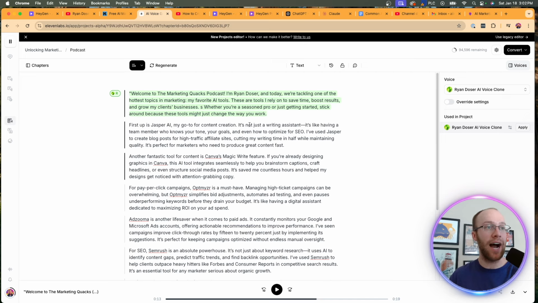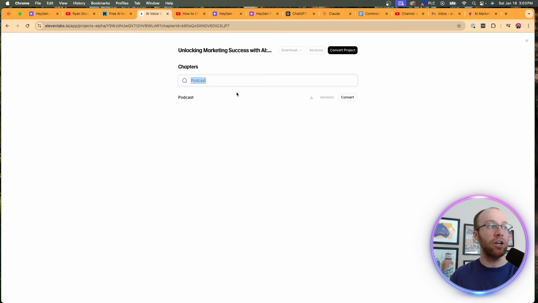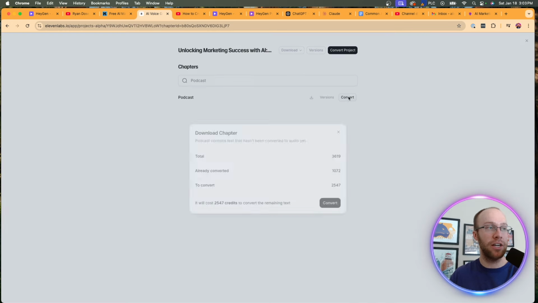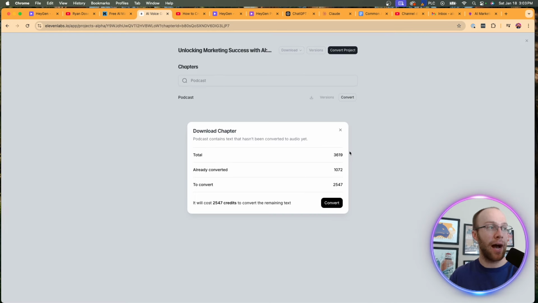So let's say that I like the final result of this script. So then what I'm going to do is click convert on the top right, and click convert chapter. And here it's going to give me my chapter. I'm simply going to click convert. And then it's going to give me this option telling me how many credits it costs. It costs 2,500 credits. And then I'm going to click convert.